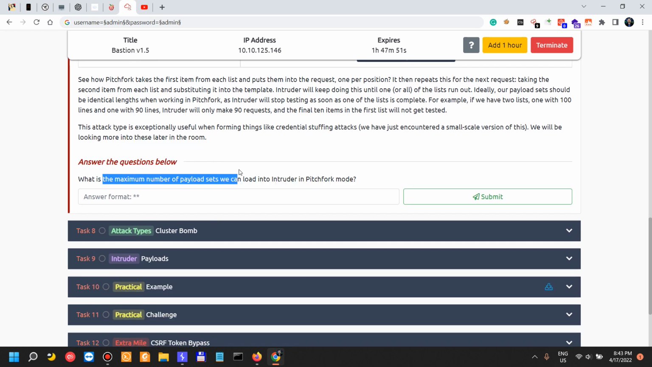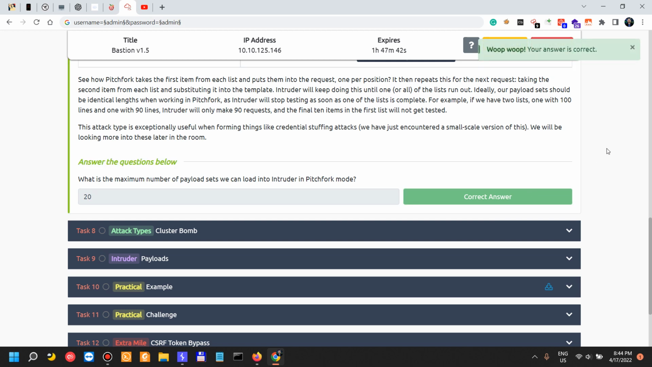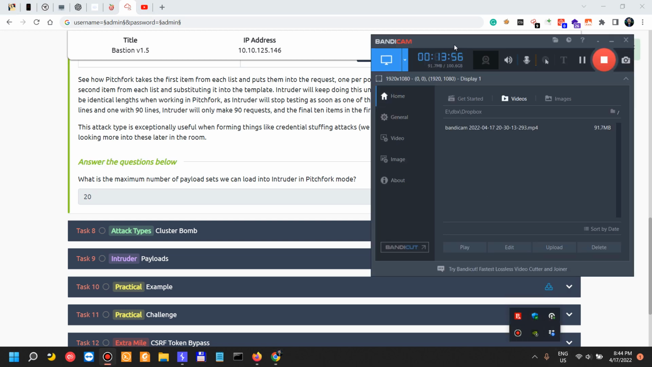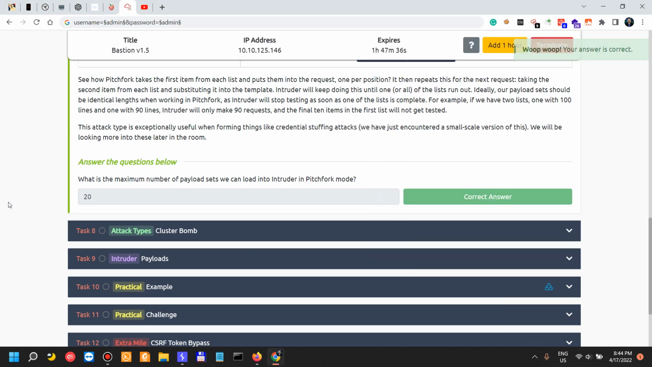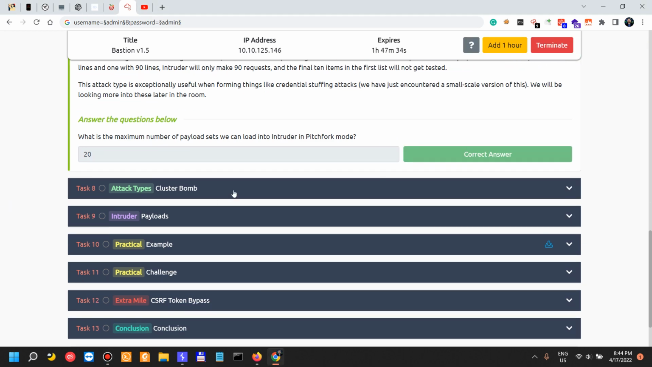What is the maximum number of payload sets we can load in the Intruder in pitchfork mode? We have 20. Let's see. And that is correct. Let me see how we are with the time here. We are 40 minutes in, so we're going to leave cluster bomb, task number 8 and task number 9, for the next video.